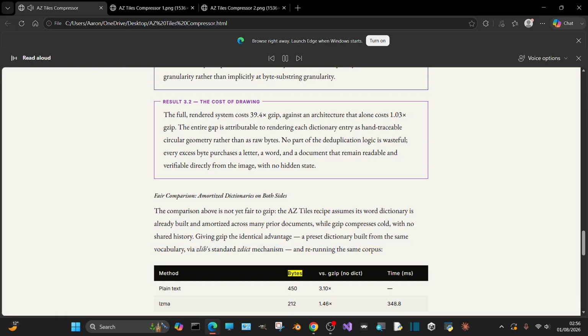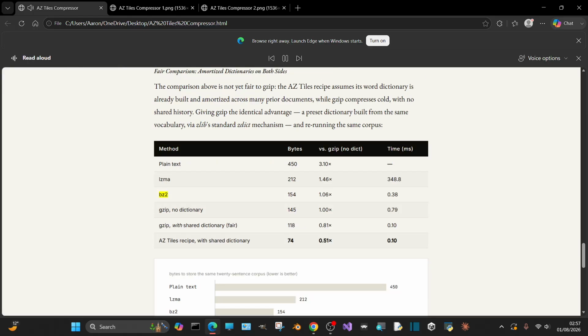Method, bytes versus time in milliseconds. Plain text: 450 bytes, 3.10 times. LZMA: 212 bytes, 1.46 times, 348.8 milliseconds. BZ2: 154 bytes, 1.06 times, 0.38 milliseconds. GZIP, no dictionary: 145 bytes, 1.00 times, 0.79 milliseconds.